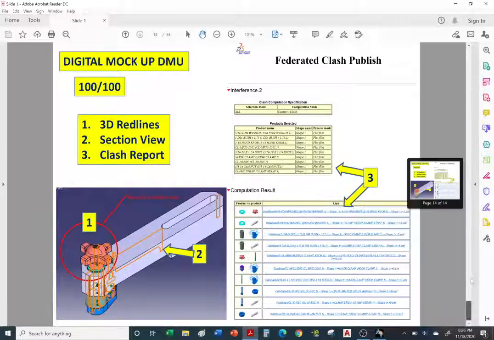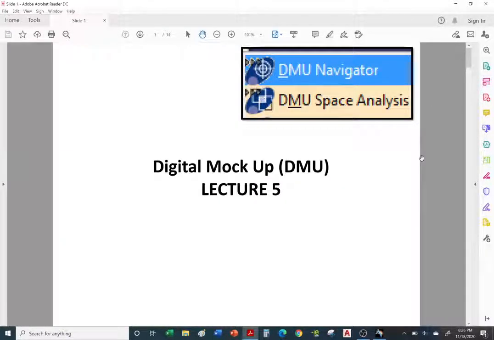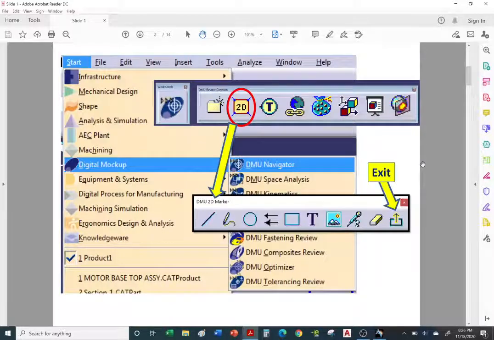So let's go to the very beginning. Okay, so DMU Lecture 5. You're going to open an assembly. You can use whichever assembly you'd like to use. And we're going to go to Start, Digital Mockup, and go to either DMU Navigator or DMU Space Analysis, and that'll give us access to this DMU toolbar. We're going to click on the 2D icon, which then will give us access to these commands. And when you're done, just like in Sketcher, you can exit by clicking on this icon.